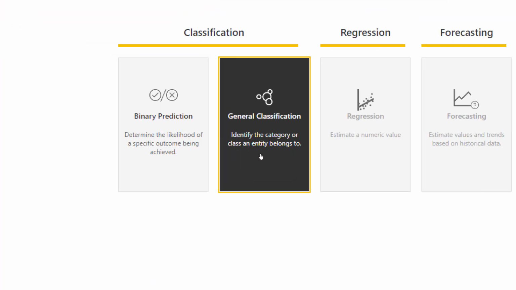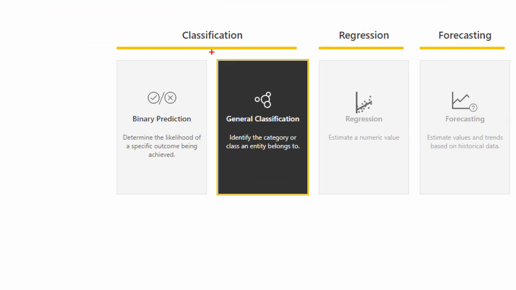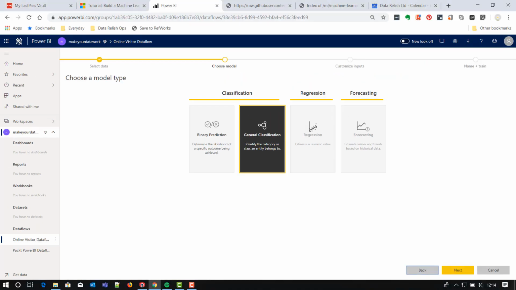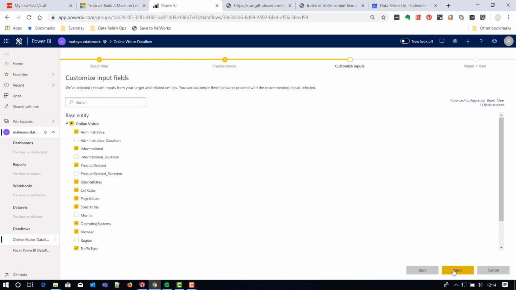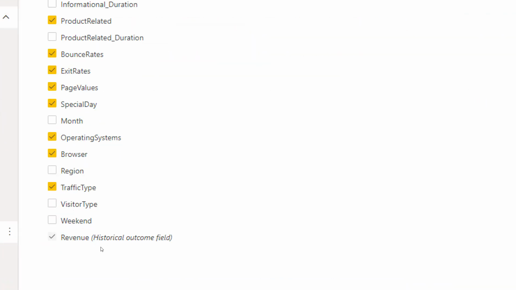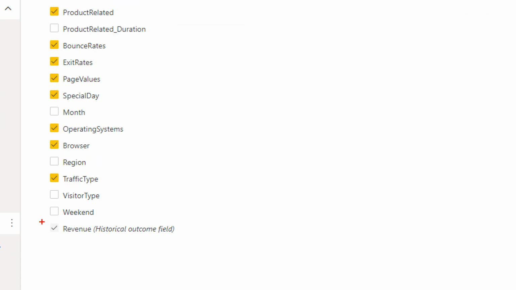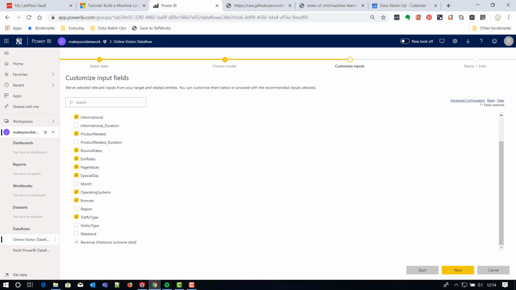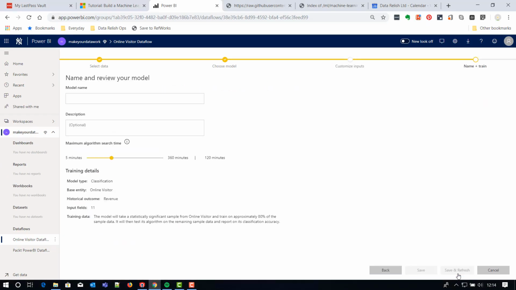So now the data has been picked up. In the official example, they use a binary prediction, but we are going to choose general classification. Now we click on Next, and we can see that we can pick and choose which features might contribute to the revenue predictor or not. We will stick to the default options for now, but we could play around with these features in order to identify which ones we think are the largest predictor.